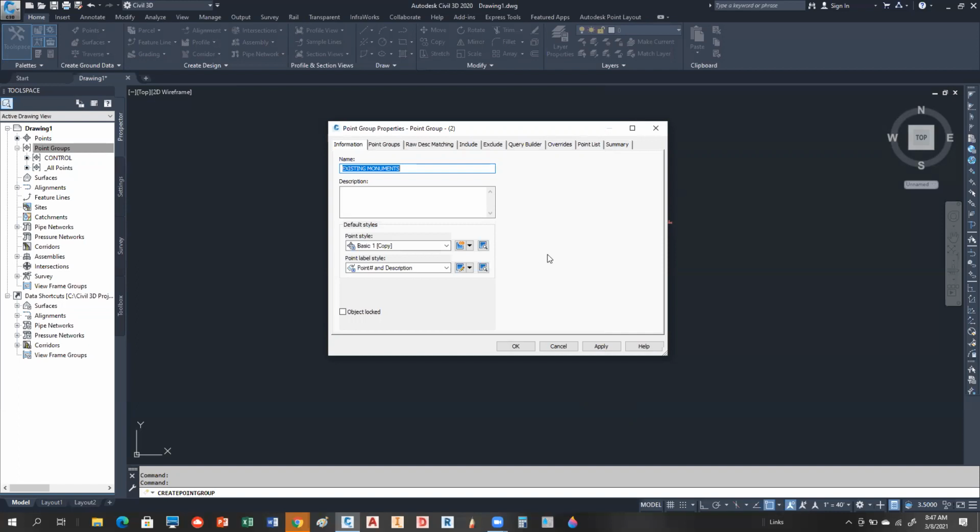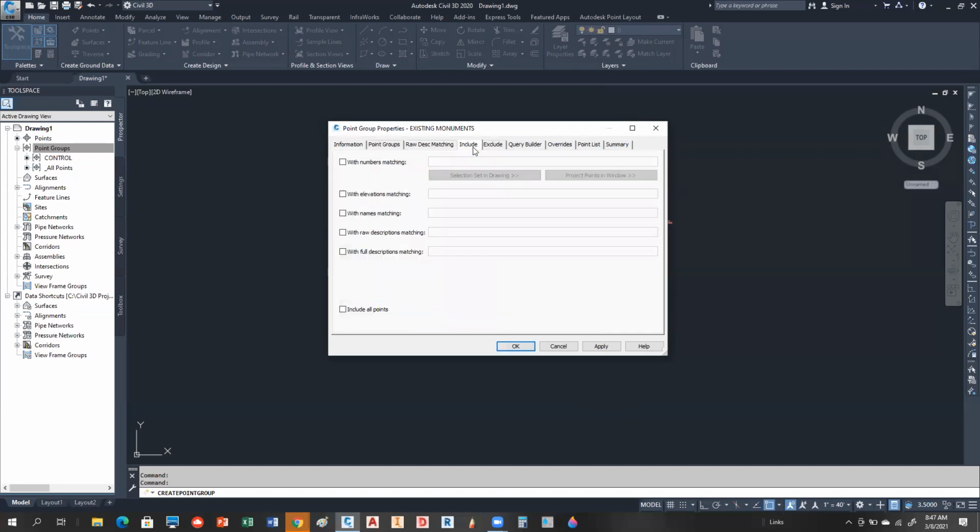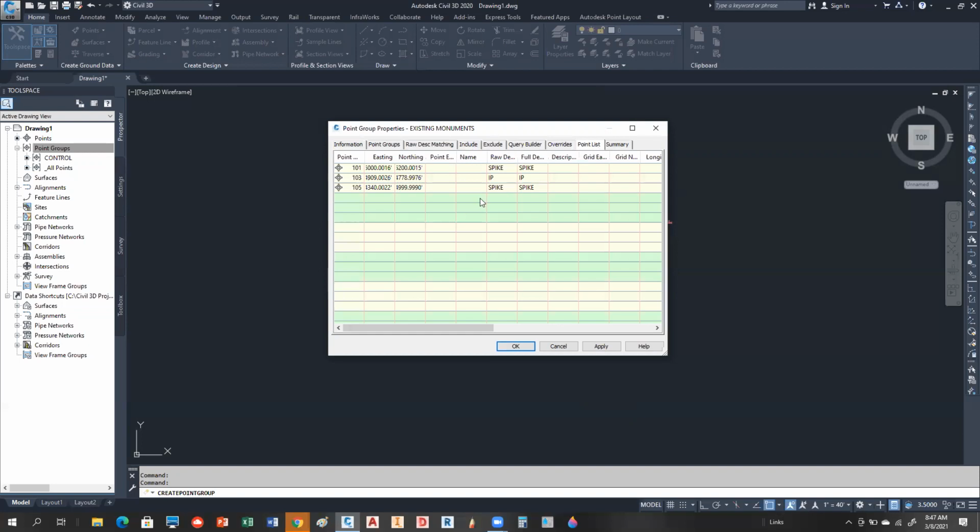Now we may have to override these, we'll see. We shouldn't keep doing that, but sometimes point groups can be kind of tricky at first, but we're going to go ahead and include descriptions, spike, comma, IP, okay? Spike, comma, space, IP. Go to your points list summary and you should see you have both spikes and IPs in there. If that's good, you can apply that.